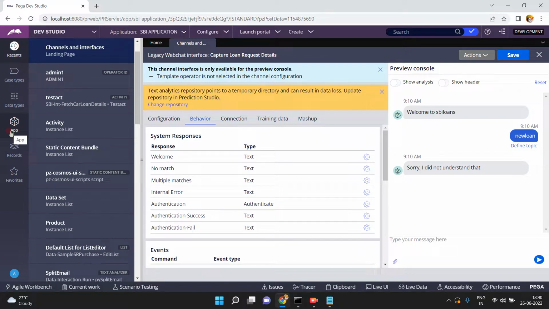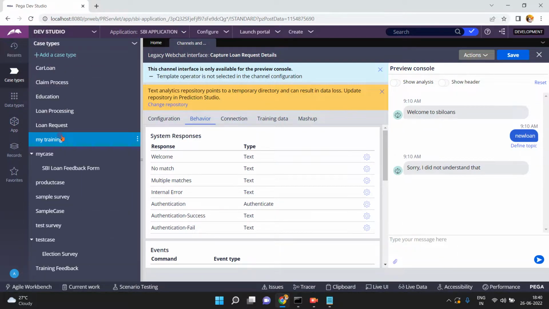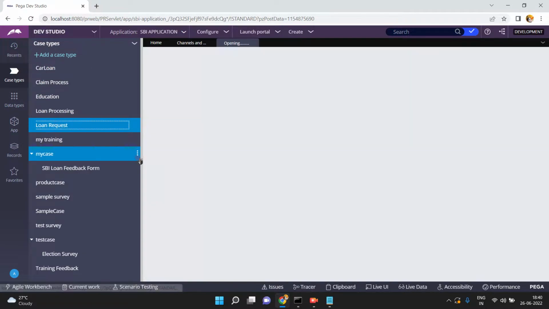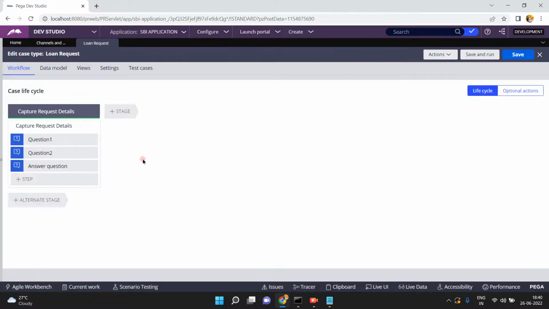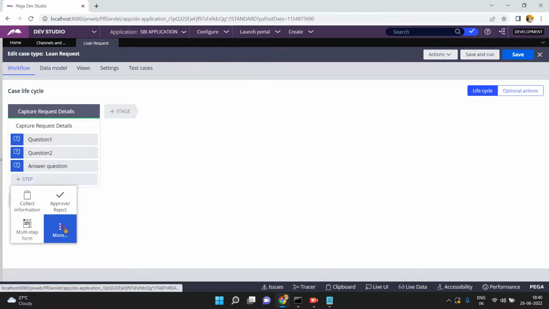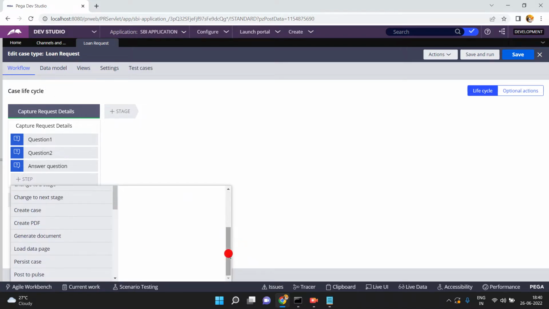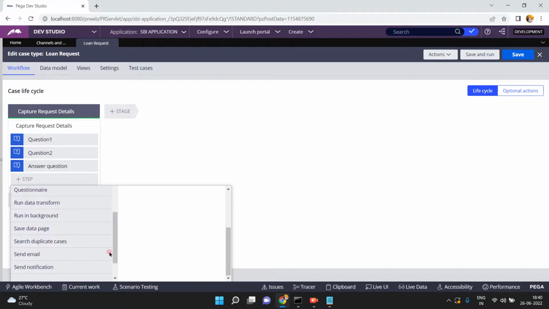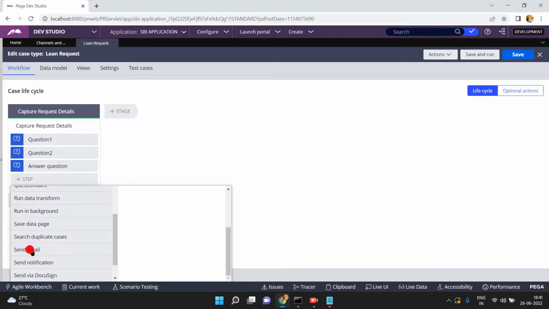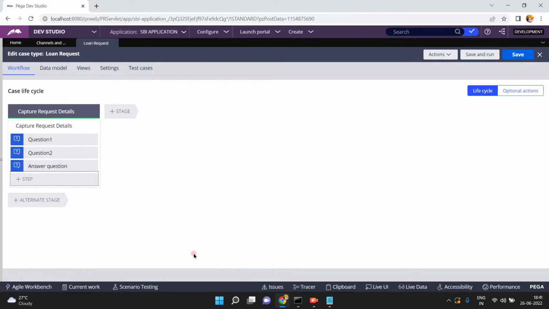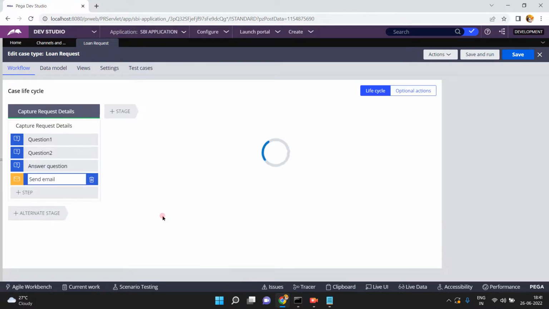And if you want, you can send an email also. Let me quickly show you how to send an email. Okay, loan request, add a step, more or less automation. Let's see where is this send an email. Just send an email. Similarly, you can create an activity, you can call an activity, or you can call a data transform, you can save the details into the database, etc. Your wish. Okay, send an email.